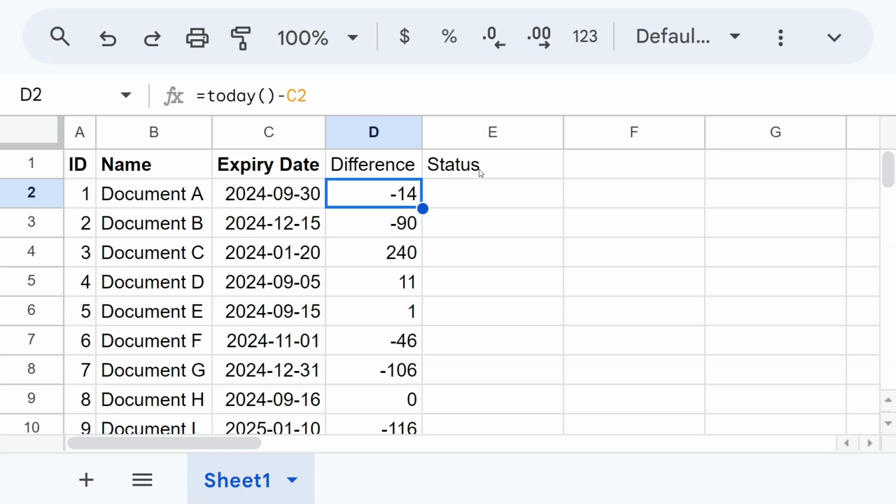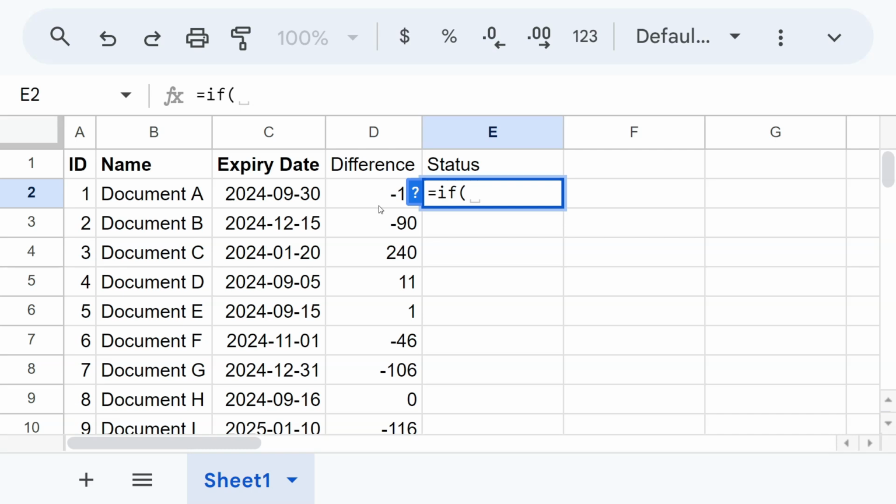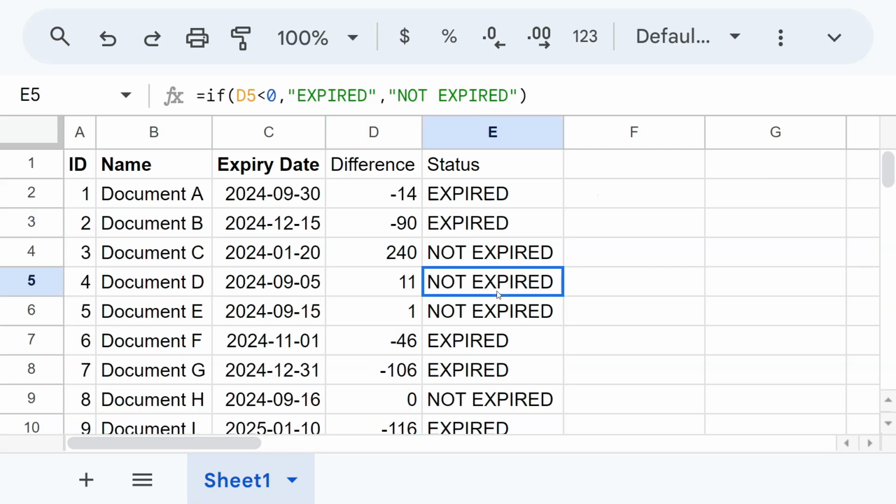So now that we have the difference, we can do this in a couple of ways. The easiest way is with an if function. The if function will say, hey, if this is less than zero, then you can say expired or due or whatever. And then if this is positive, equal or greater than zero, then this will be not expired or however you want to call it.